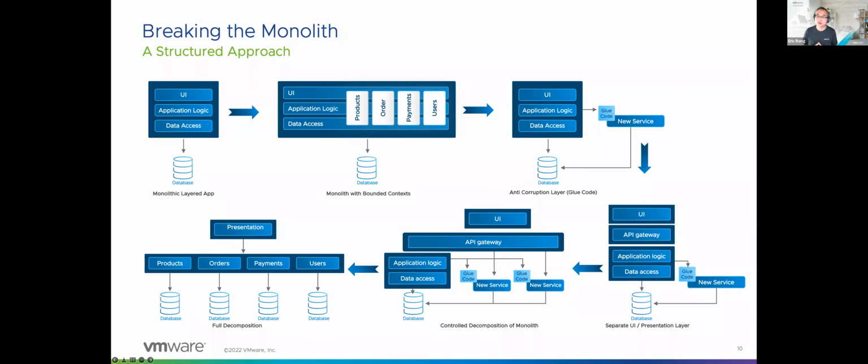And we do that through something called glue code. What this glue code essentially does is take out the actual concrete implementation of that feature in the monolith and replace it with a call to the cloud-native microservices.